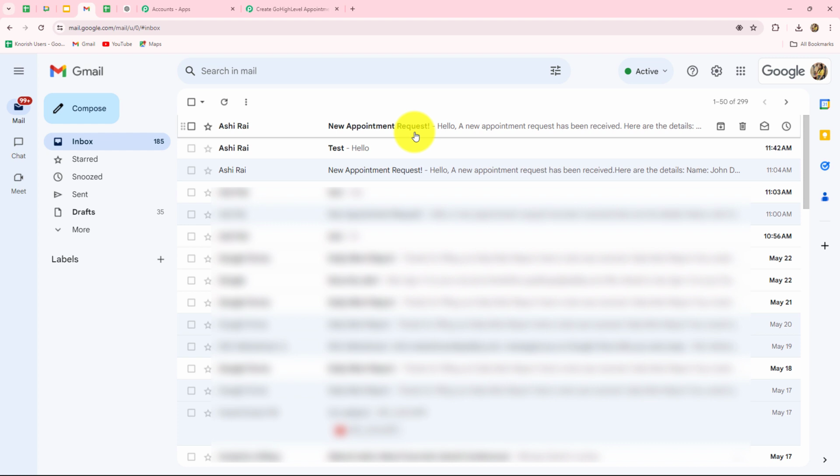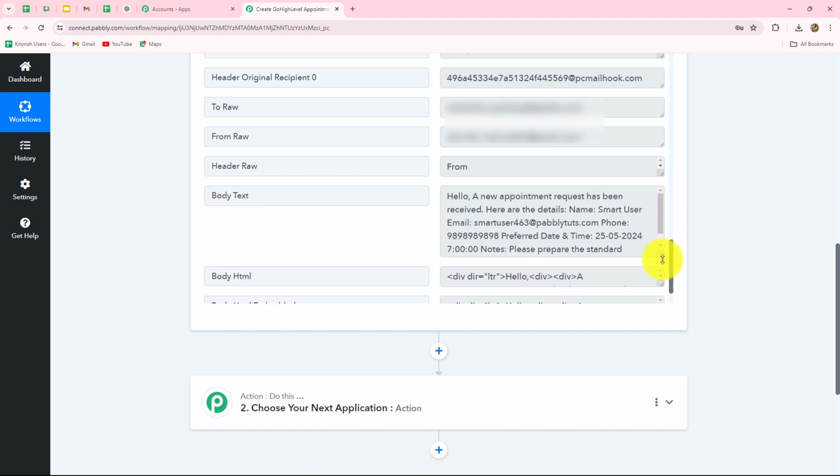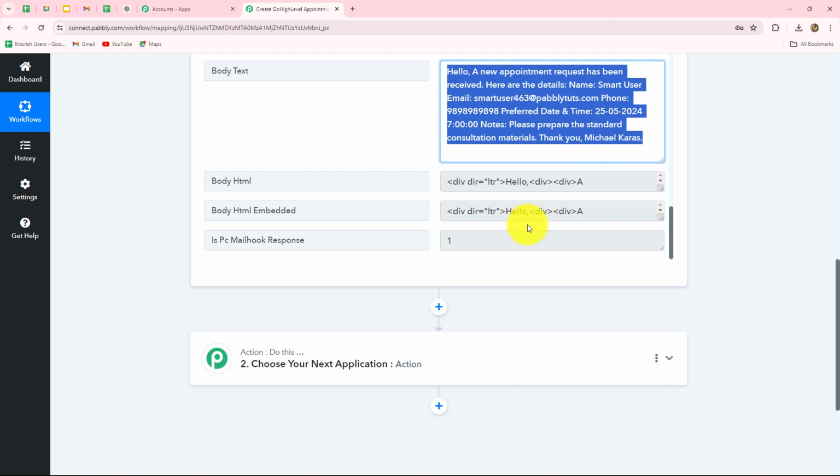So let's go and check whether we have received the same email in Pabbly Connect or not. And yes, here we can see that the email is received. So here when we scroll down towards body text, here is the body which is received in the email. Okay, so now by using this response, we are going to create an appointment for that same person in GoHighLevel.